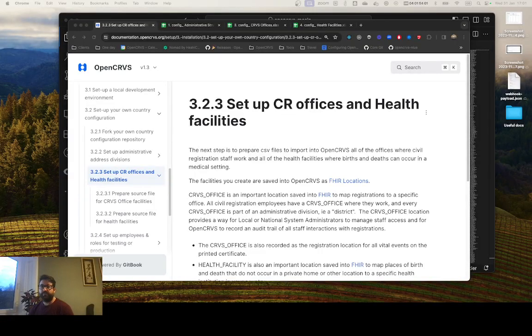Hello. So the next thing that we're going to do is to set up source files for the offices where civil registration occurs and health facilities that the users can select from when trying to say if the place of birth or death happened in a specific hospital. So why do we do this?